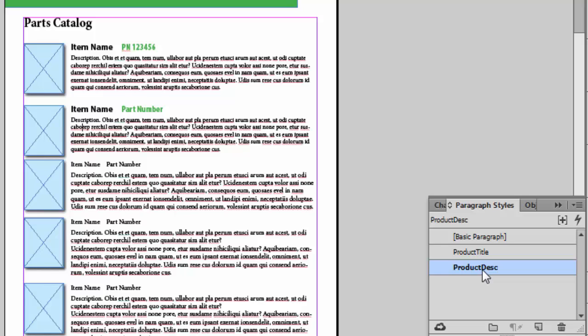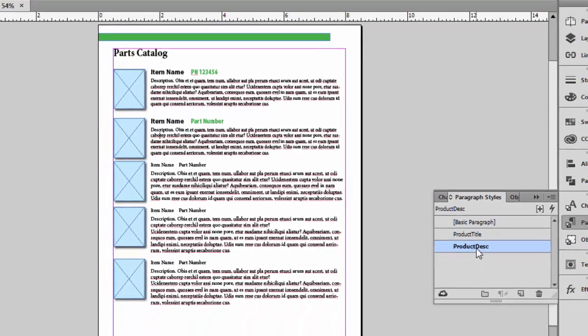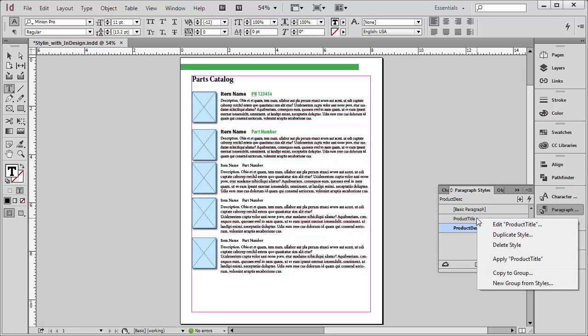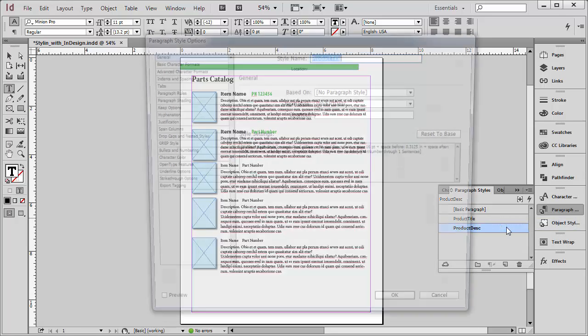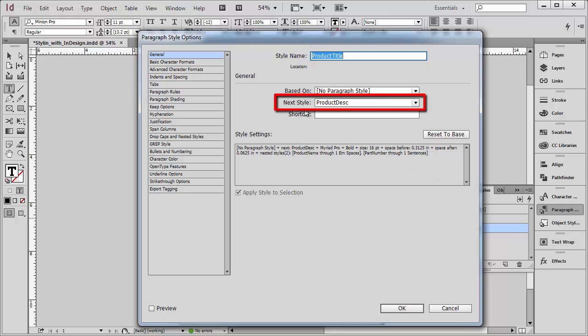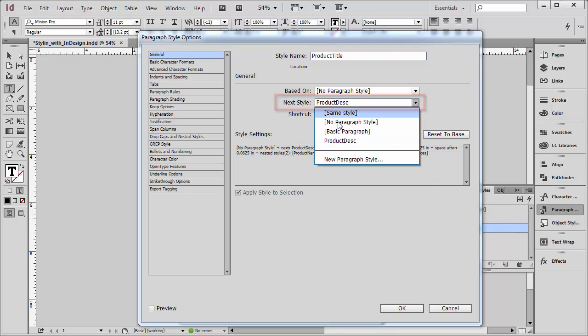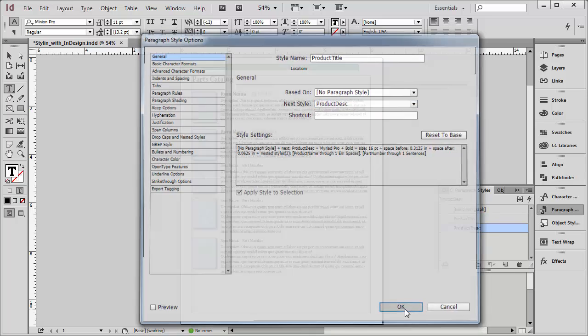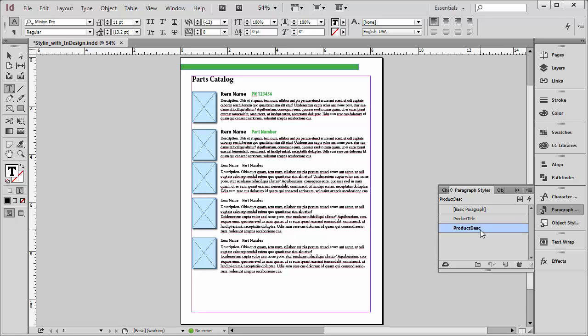So what I want to do is start with the very first style that's being applied in my catalog entries, and that's going to be the product title. So if I right mouse click here in the paragraph styles on my first paragraph style that I want to use, product title, I'm going to edit that, and I am going to choose this option here, next style. I'm going to set that to product description. What this is going to do is apply that style to the very next paragraph. I'll tell this OK, and I'm going to repeat that process for product description.